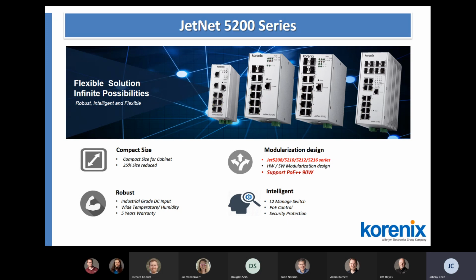And also the most important thing is that our 52 series supports the latest PoE, PoE++, the 802.3bt. We'll talk about it later. It's the latest PoE standard, and it means one port can provide up to 90 watts per port.